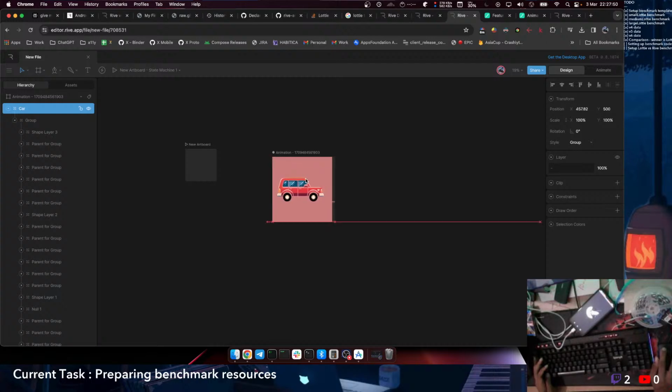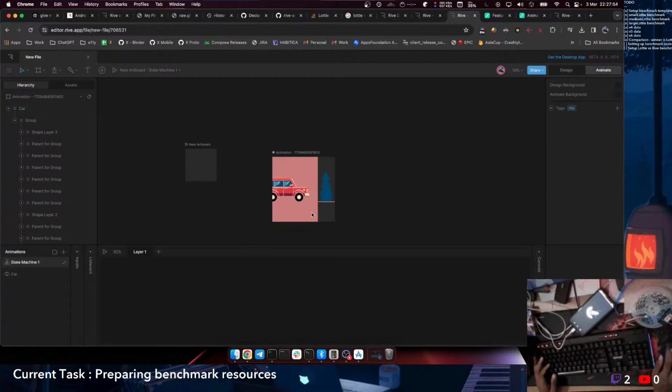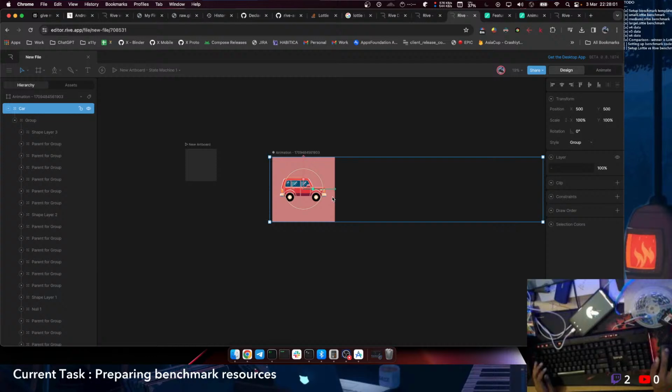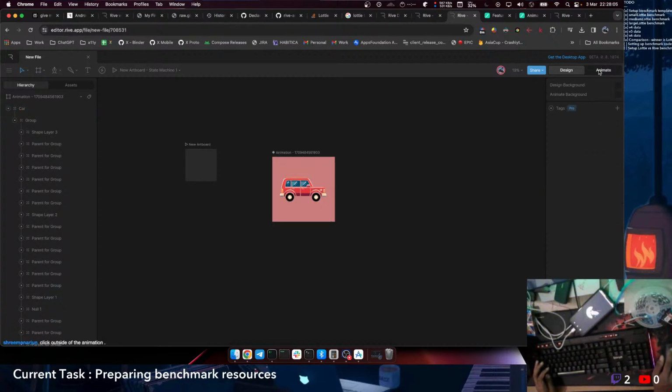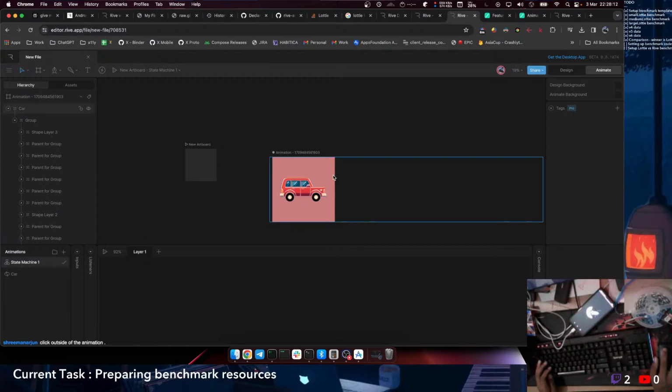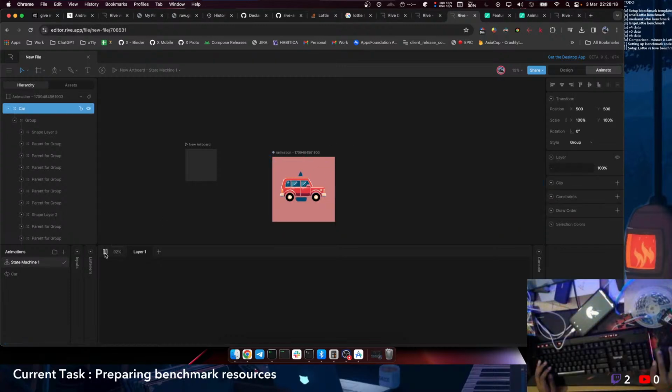It's just that the animation is broken. The tree is not moving. Oh, now the tree is moving. Wait. How did that work? Okay. Now we have the tree. How did that work? If I click on the car and then play, I don't know how it got to work.